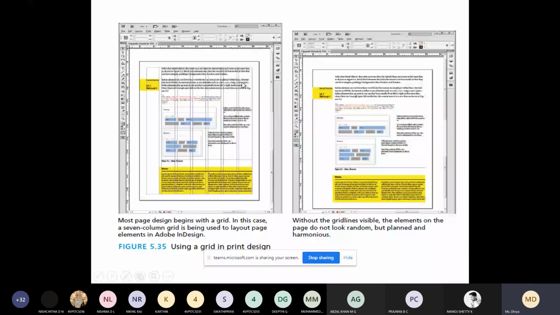Without the grid lines visible, when you are displaying it in the browser, the grid lines will not be visible. Only when you are working will they be visible. Elements on the page do not look random but planned and harmonious. You can see how neatly it will be displayed.